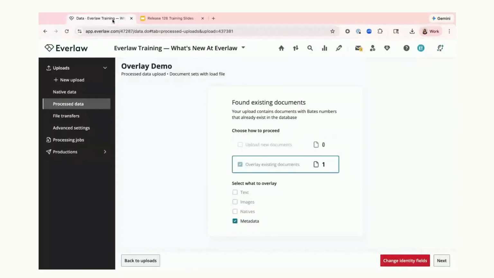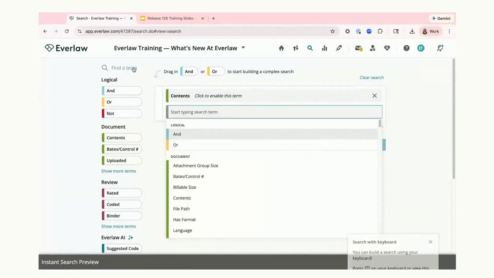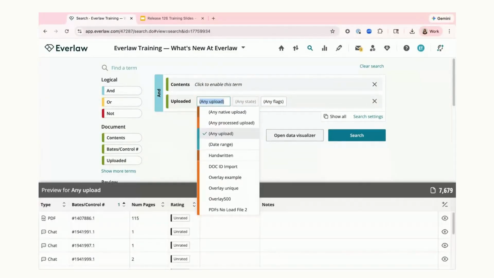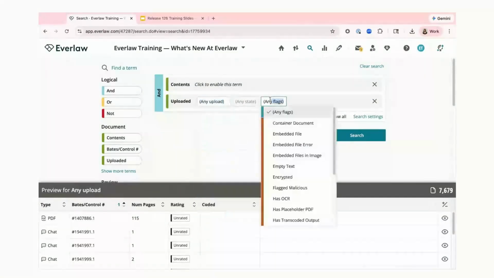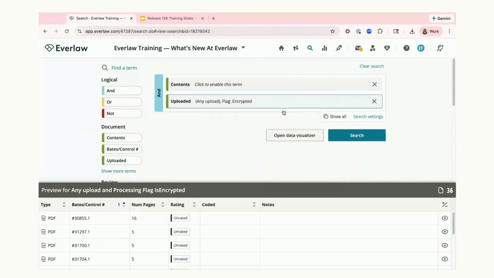So I'll jump back onto the Everlaw project and click this magnifying glass right up here. Now I can click find a term up here. And when I add in my uploaded term, I'll see it in the flags over here on the right-hand side. I can actually look for encrypted. And then I'm able to find those documents that are encrypted. And it looks like those came up in my search right here.